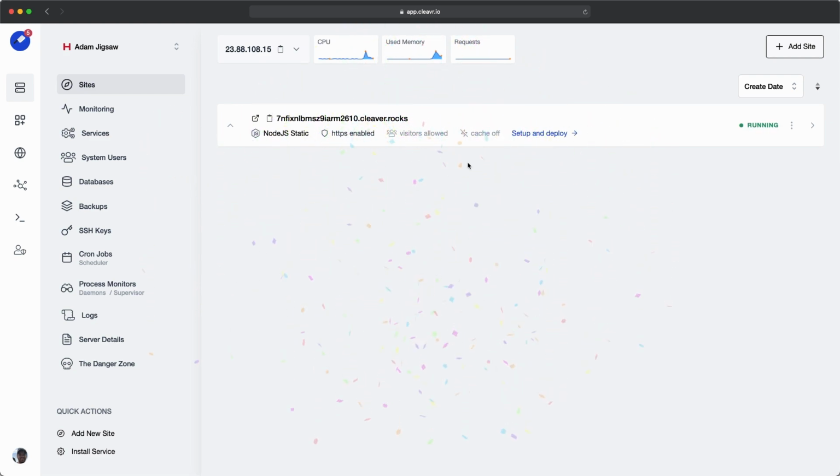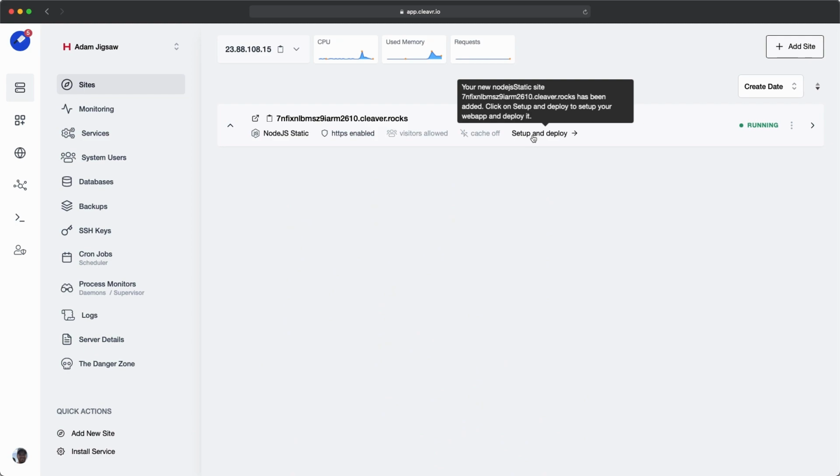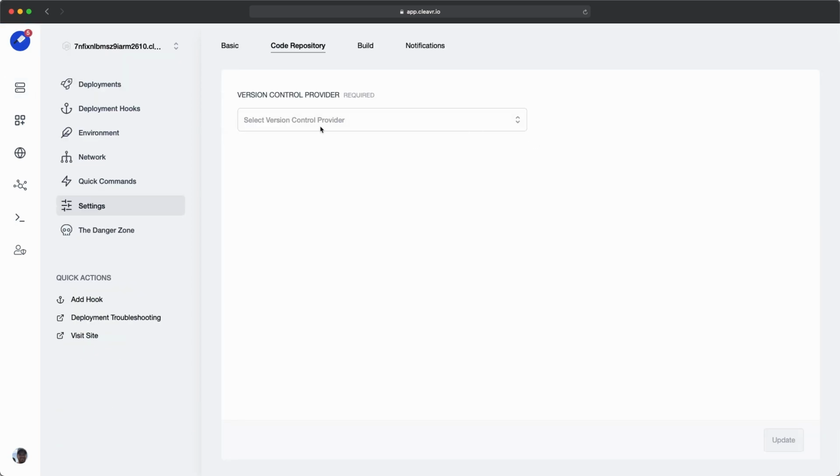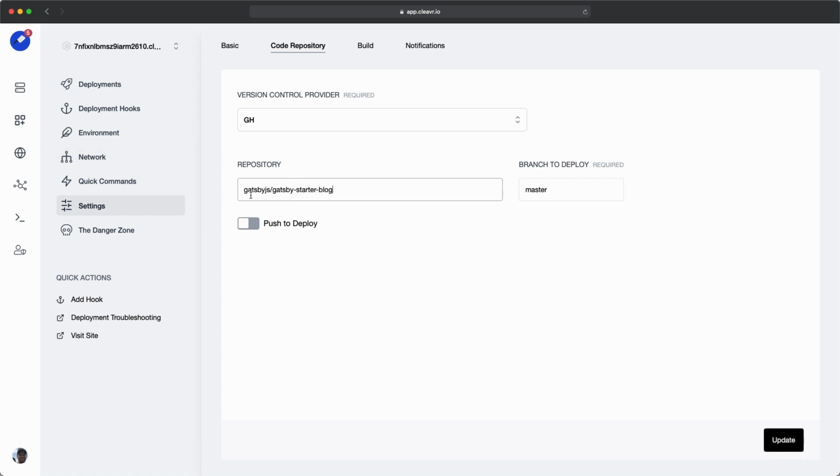Ta-da! All right, there's the site, and let's go ahead and click on set up and deploy. For this particular example, since it's on GitHub, I'm going to use a GitHub profile. And I didn't fork it to my own account, but what we can do, since this is public on GitHub, is just put in the repository name in the repository text field right here. All right, so I'm going to paste that in. It's gatsbyjs/gatsby-starter-blog. And the branch to deploy is master, so we'll keep it like that. And then I'm gonna click on update.